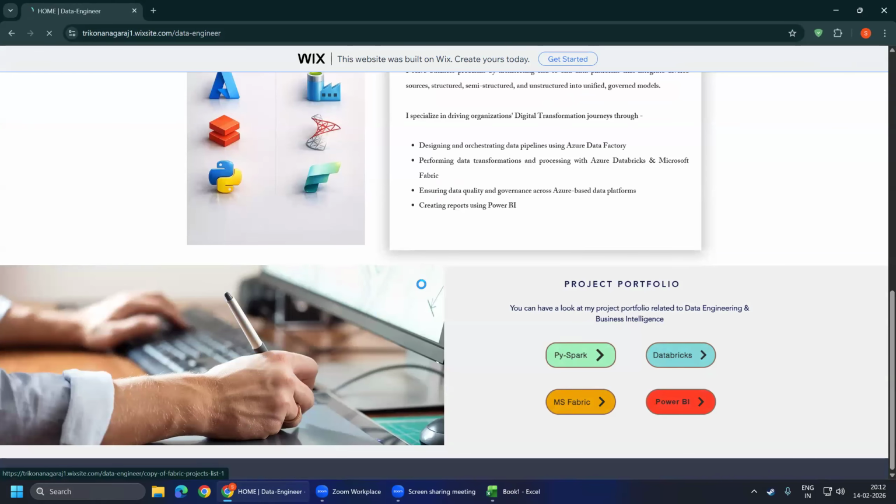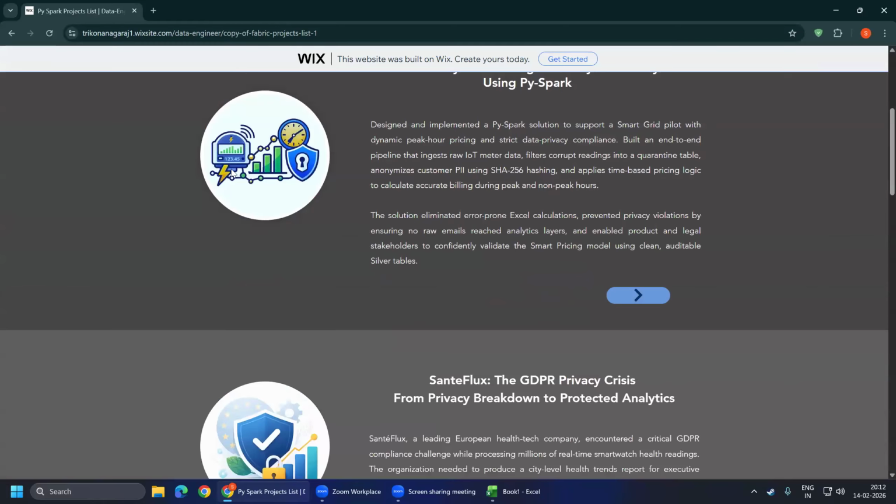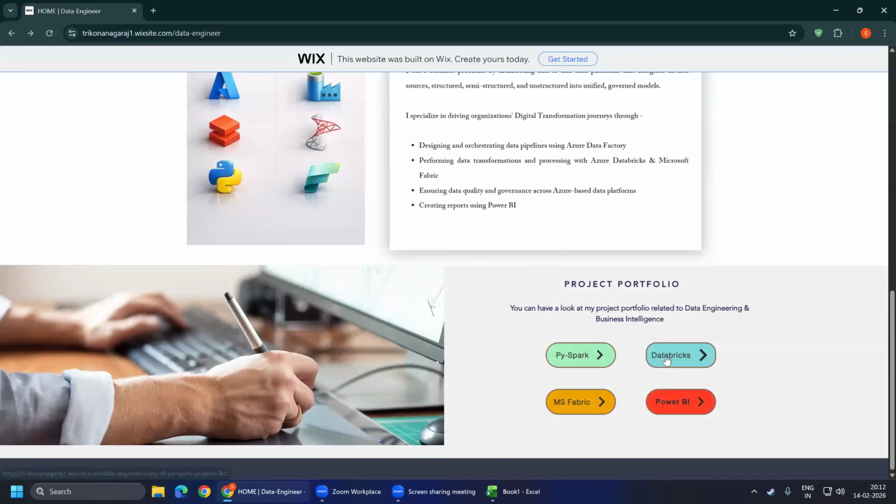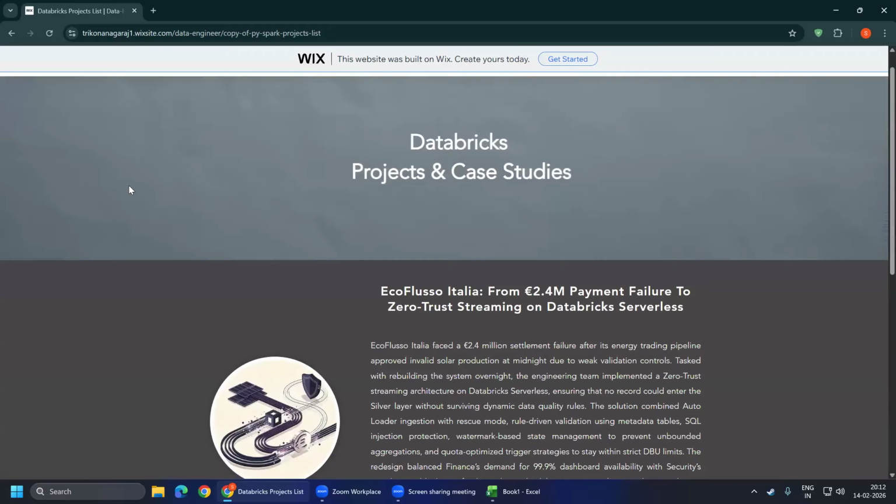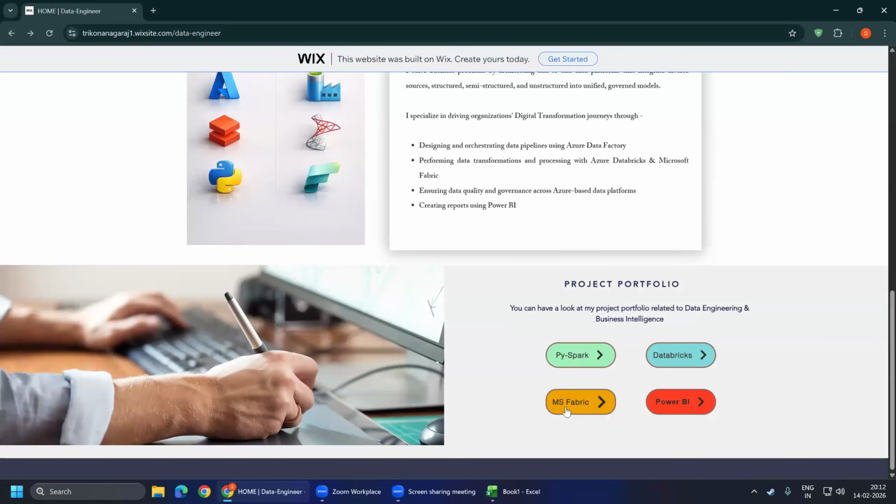So there is a PySpark portfolio, right? There is a PySpark related one. This is the Databricks related portfolio. Similarly, he has a Fabric one. So he has nicely created different sections for these projects. All these projects he has done like case studies, and here he has Power BI as well. In case you have only one tech stack, you can directly say project portfolio. In case you are multi-tech stack, then you can divide them into different sections.